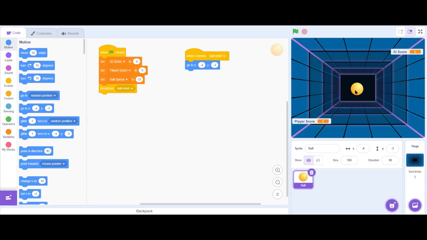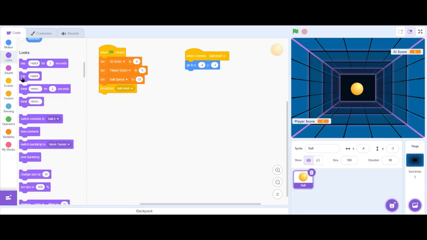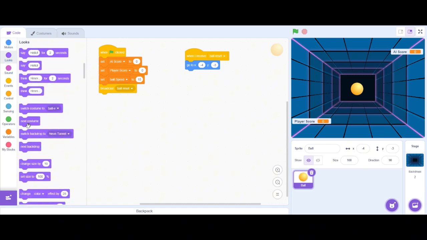After that, let's also change the costume of the ball as well. So for that, let's go to the looks menu and drag a next costume block below the go to XY block like this. So every time we click on the green flag, we get a new ball.